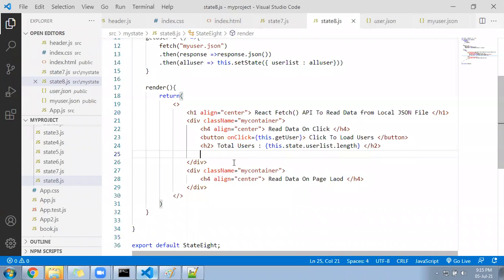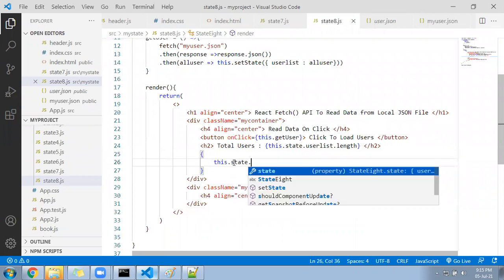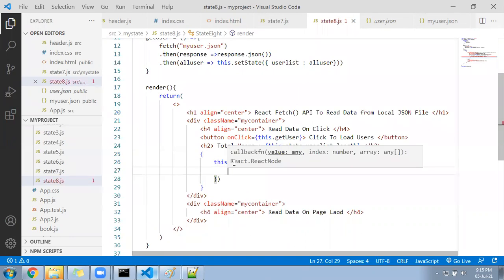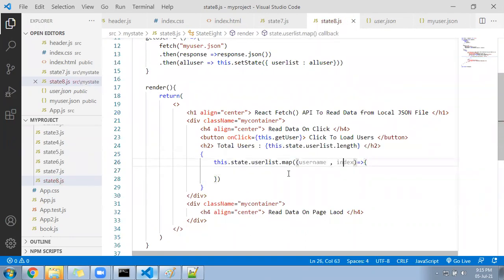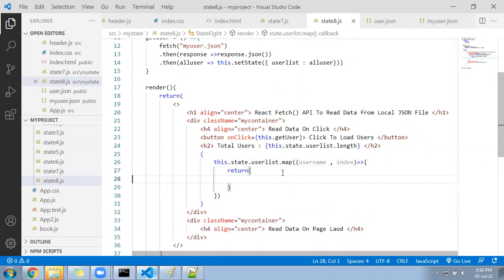So here, under the first container, I will follow again this.state.userlist.map function. I'll call it, and I'll use here username, since it is a single dimensional array, and I'll follow here with index. So each username one by one will go to username, and its position will go to the index. I'll follow here with return and print inside the paragraph. I'll print inside the p tag here, you can see, username.